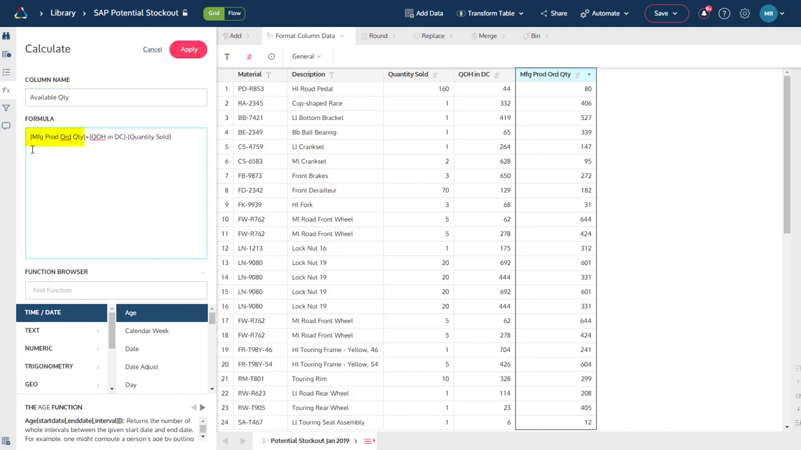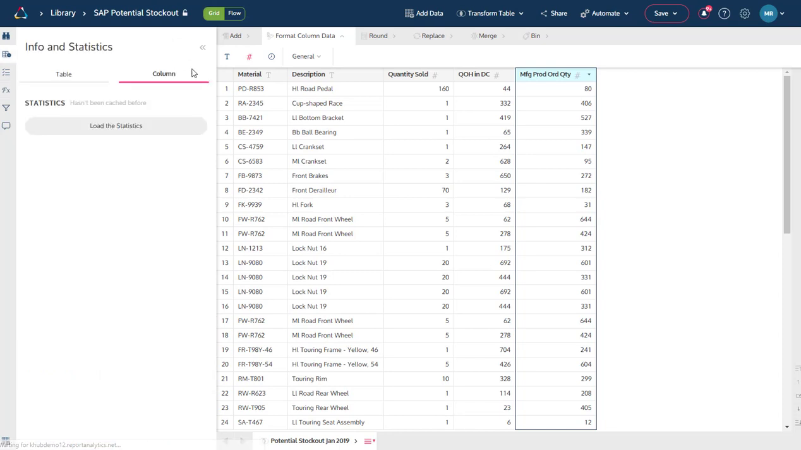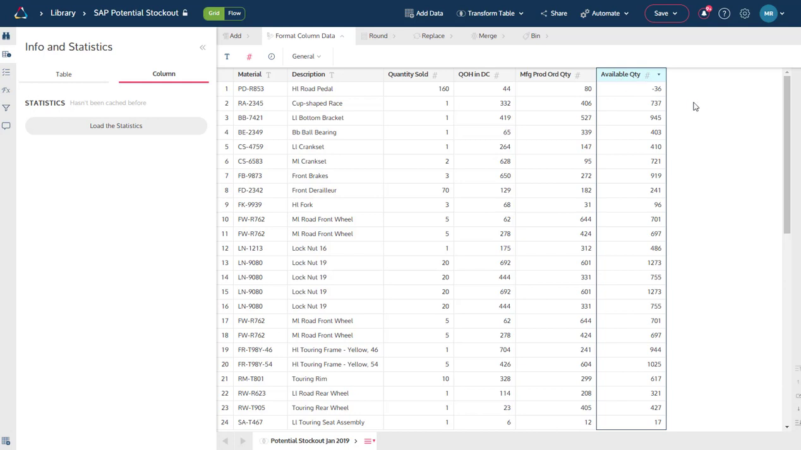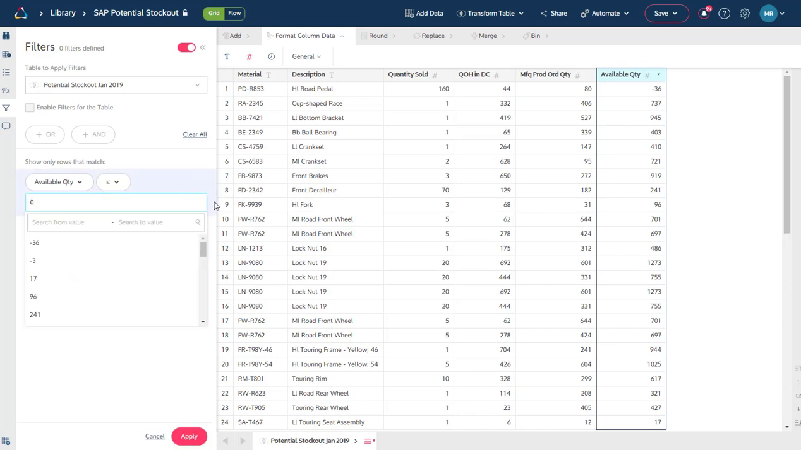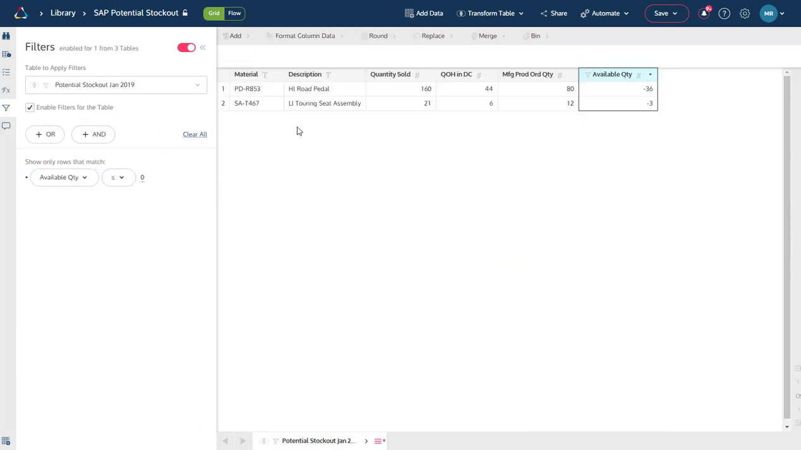We want to add the quantity in production with the quantity on hand, then subtract the quantity sold. However, this still does not readily show which products will be running out. Let's add a filter on records having the available quantity below 0. Now this shows that we need to replenish road pedals and touring seats as the available counts for these are negative.